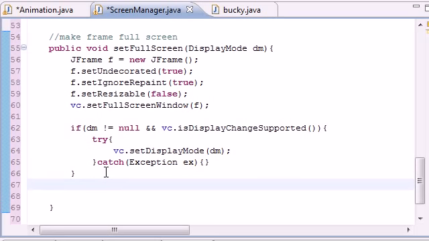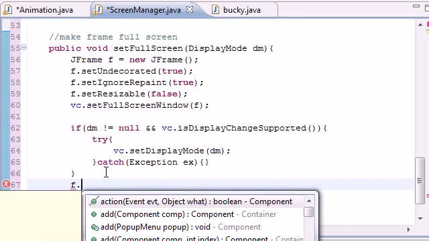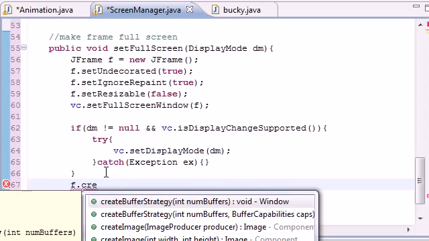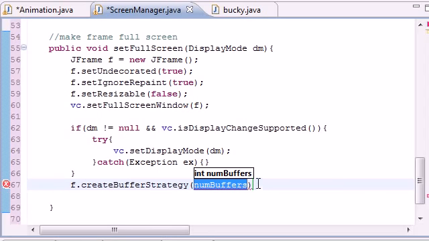So now outside your if block, one last thing you want to do for this method is you need to create that buffer strategy. And I told you what it was, and it sounded pretty confusing how to do all this. But now what we can do is take that frame that we made and createBufferStrategy. And the number of buffers is 2. And with 2 buffers, if you remember, we can do the page flipping one.